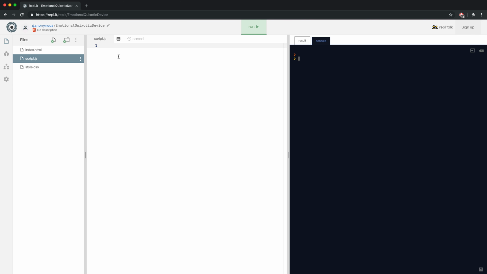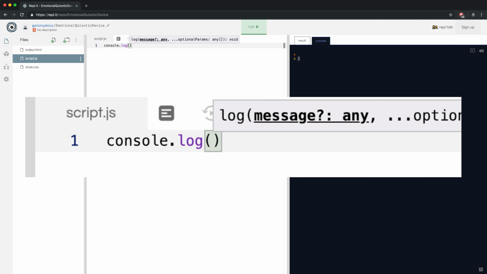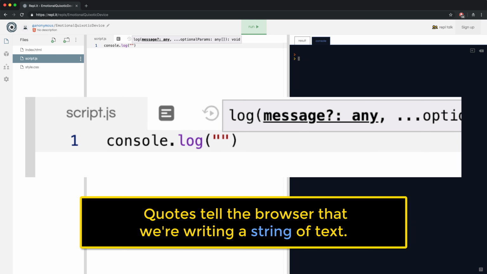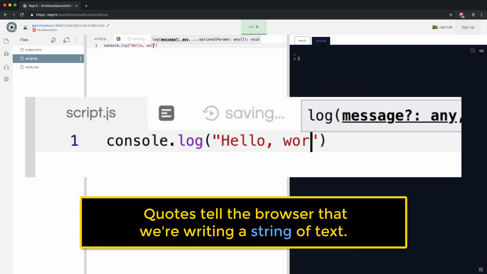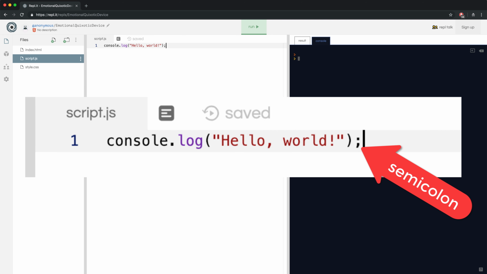To do that, we're going to use a special instruction called console.log and open and closing parentheses. And in there, I'm going to open and close quotes. I could use double quotes or single quotes. For now, I'll just use double quotes. And I'm going to type in hello, comma, world with an exclamation point. And at the end of this line, I'm going to add in a semicolon. And the semicolon tells the computer that we've ended a JavaScript statement or instruction.